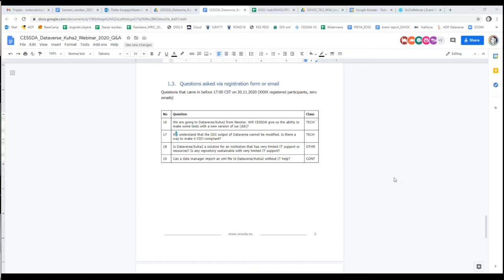Okay, so just to recap then, Tony, you're saying that Kuha can be set up so there's a designated directory where data managers just need to drop their files, and periodically a script will run in the background and do the upload to Kuha2 for them. Yeah, exactly. That's actually how we have it set up. Okay, sounds very straightforward. Anything else on Kuha2 before we move to Dataverse?